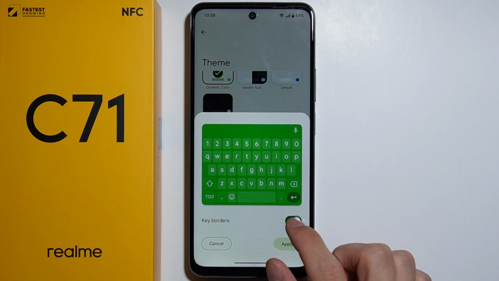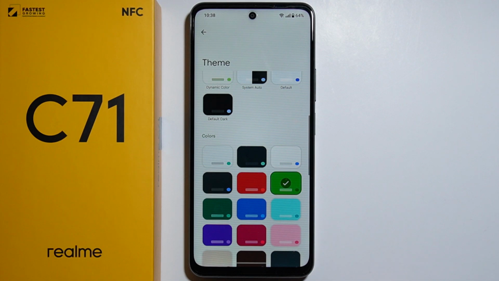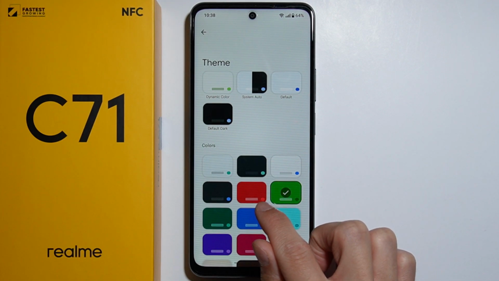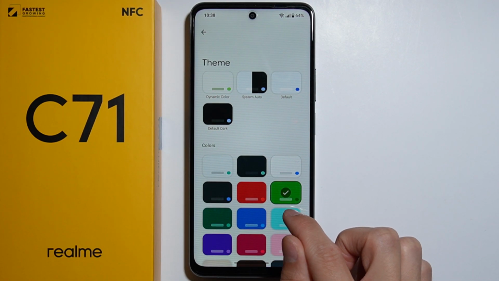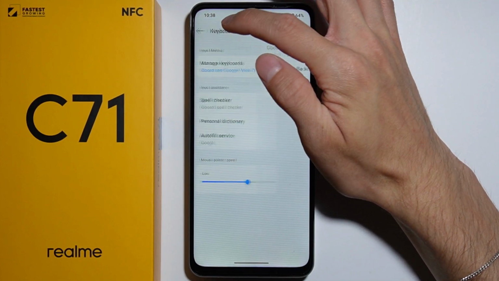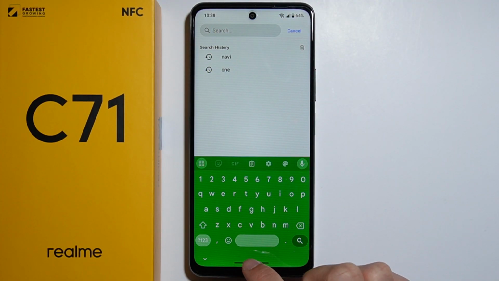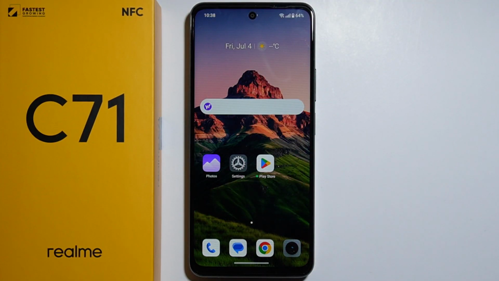and me personally I like the keyboard without the key borders, and from here simply press the apply button, and as you can see right on this theme we have this check mark which says that we are currently using this theme. And let's go somewhere to enable our keyboard, and as you can see the theme has been changed, and that's how we can do this.